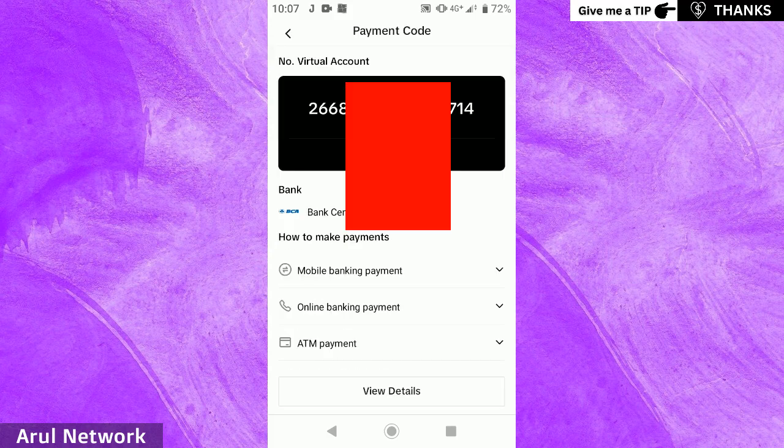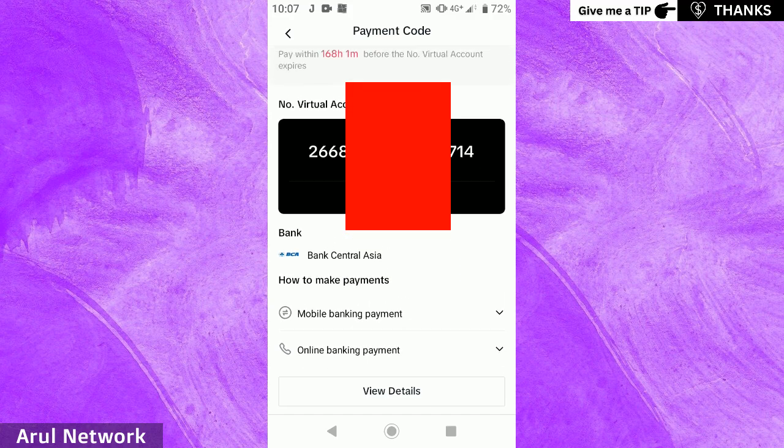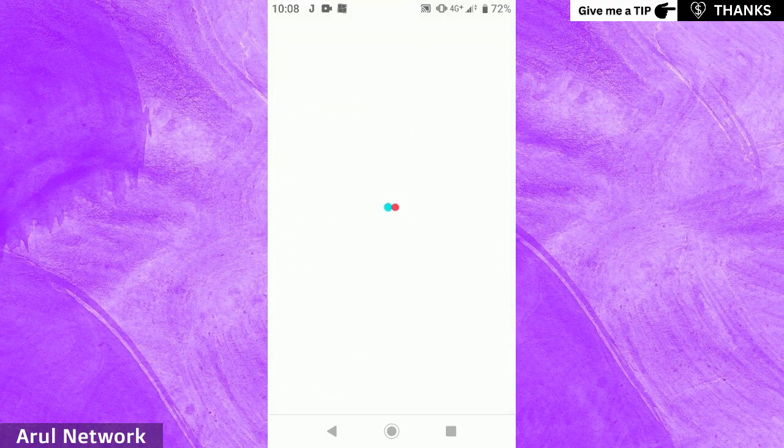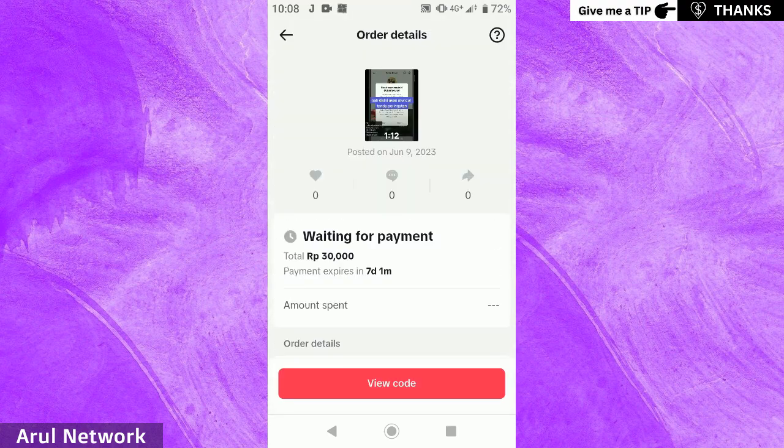And the last steps, just make payment to virtual account. And after you complete your payment, the campaign of your promotion video will be running. So that's all the tutorial on how to advertise on TikTok.